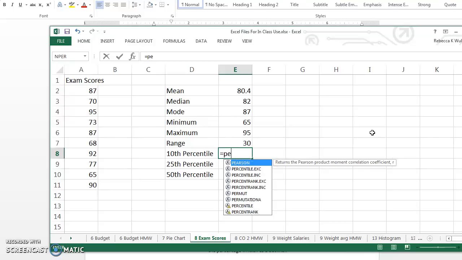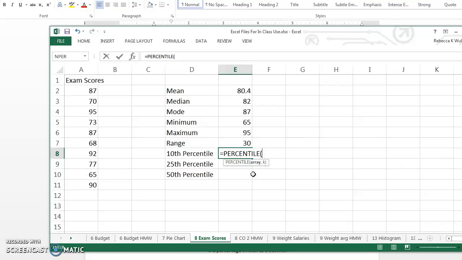So again, I'll type my equals. I'll start typing, and look, there's a big list here. Percentile.EXC, Percentile.INC, and we're just going to use the old-fashioned percentile. The EXC and INC refers to whether or not you include the endpoints. So like I said, the one that we're going to use is not going to necessarily match what we would get if we were using our by hand method, but that's okay for our purposes.